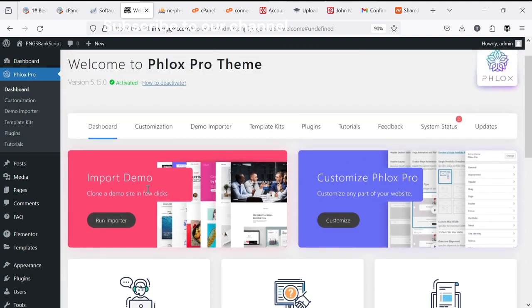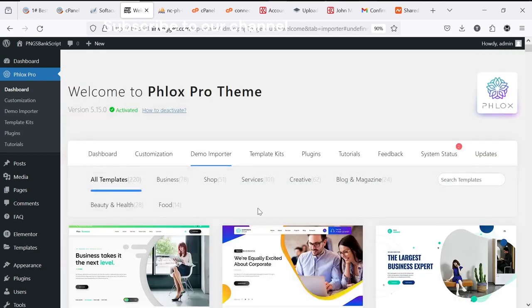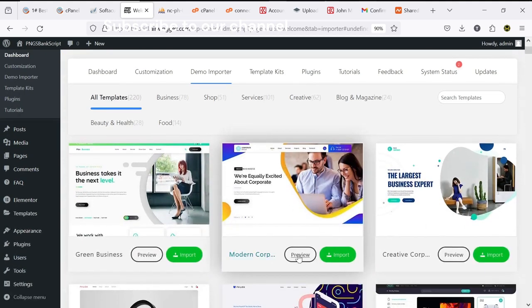So let's come to import demo. Let's run the importer. We have a total of 220 templates. So our business, shop, services, creativity. Let's click on business, or let's just click on all templates. Look at all of this. Let's view each and see which one we would like to use for our project.